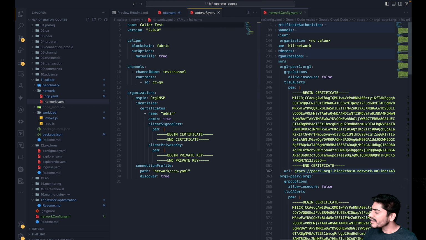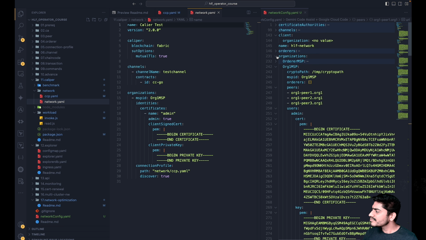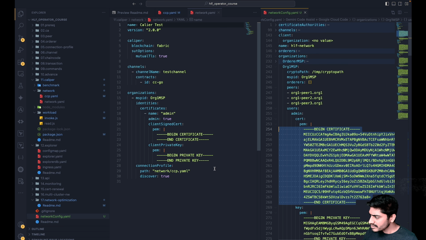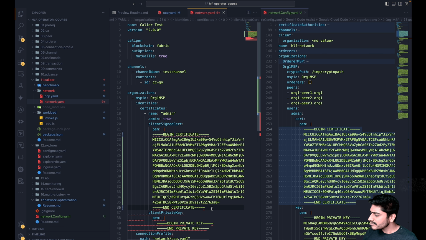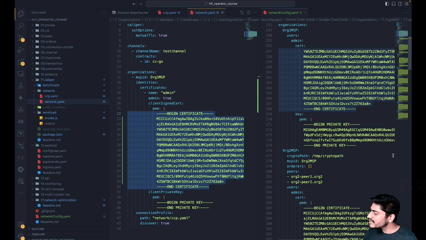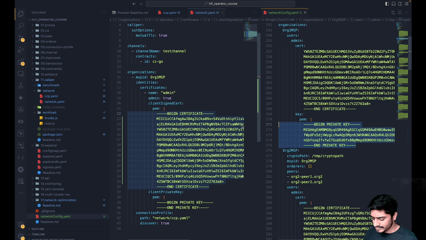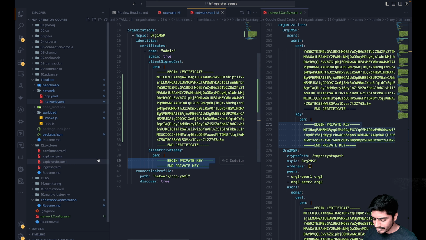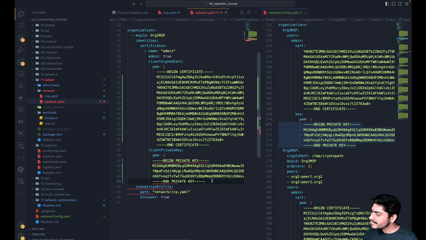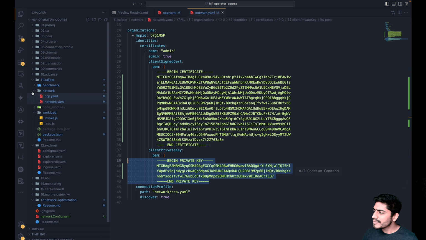I'll quickly update the network file as well, network.yaml. Again, I have to give the signed certificates. So I'll copy the signed certificate and the corresponding key as well. And then let's give the key here as well.